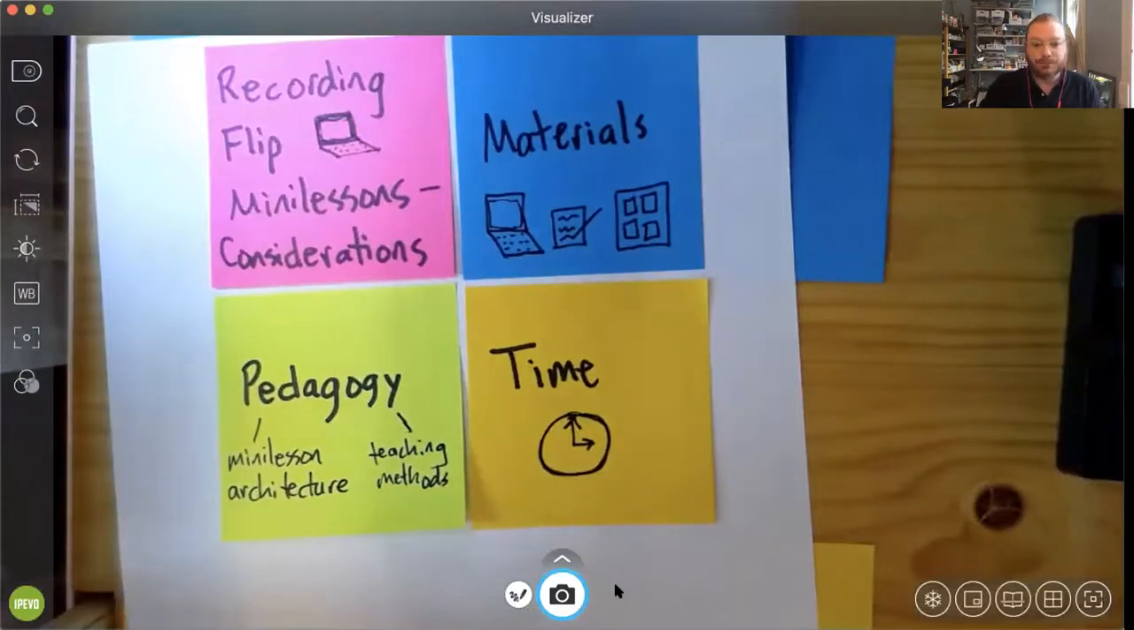So just to reiterate some of the things that we thought about in considerations for our digital pre-recorded flip mini lessons in the writing workshop: thinking about what materials we use, thinking about our pedagogy, how the architecture of the mini lesson might go, and the methods of instruction, and then thinking about time. I'm sure there are other considerations too, and I invite you to perhaps leave comments on the video to add those.